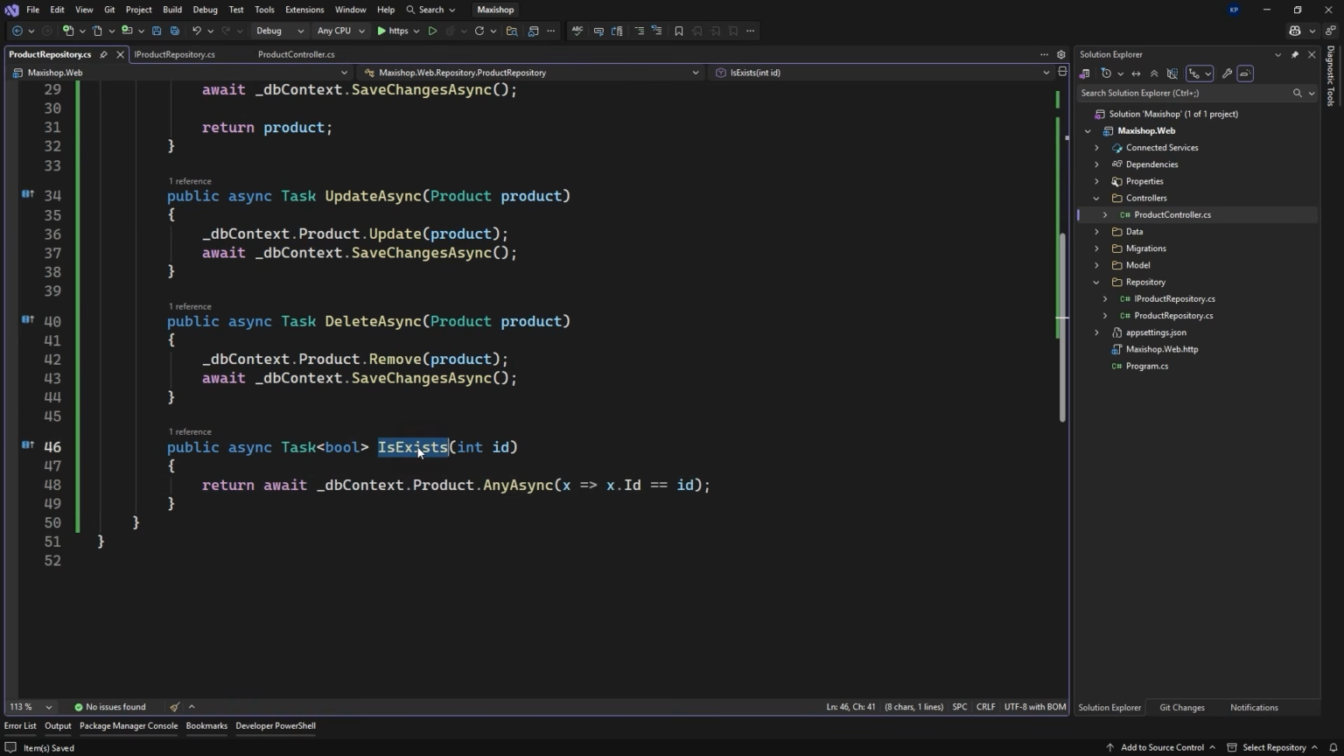Where are we going to use this? For example, if you are trying to update or patch, we can use this before fetching the entire data to check whether it exists or not. We can simply call it and get a boolean value. If it is true, we can proceed further. If it is false, we can simply return Not Found. We will see how we are going to use it in the controller.